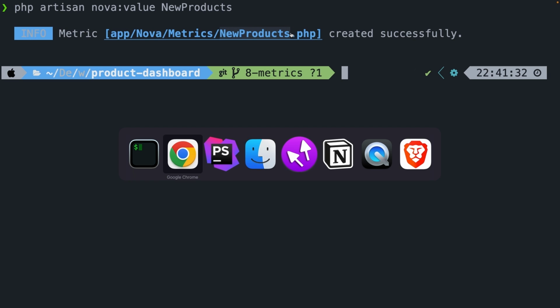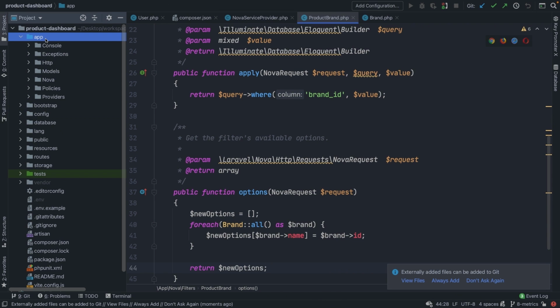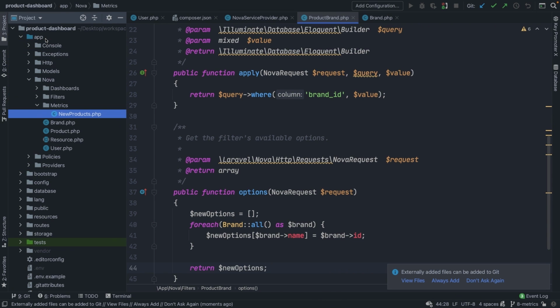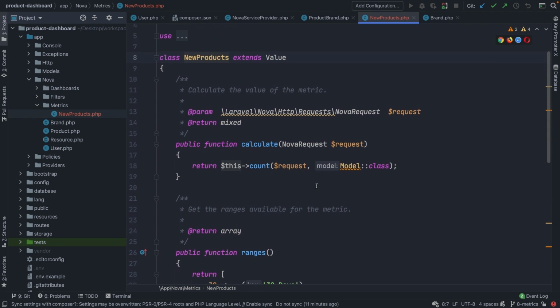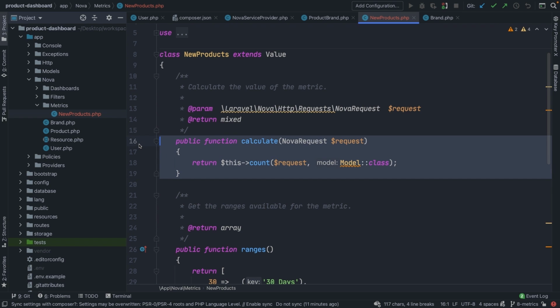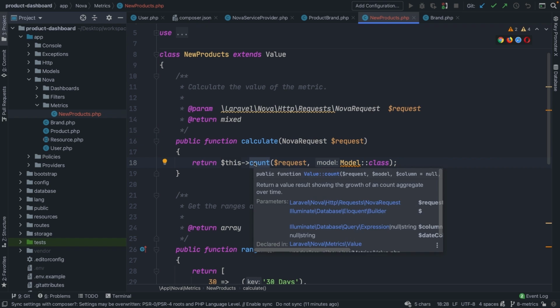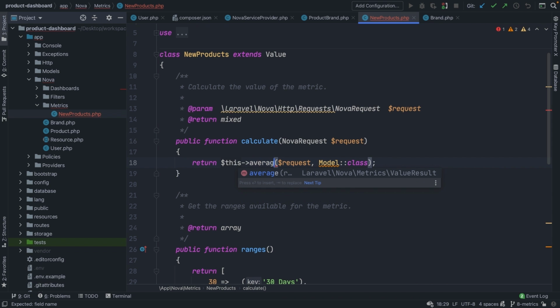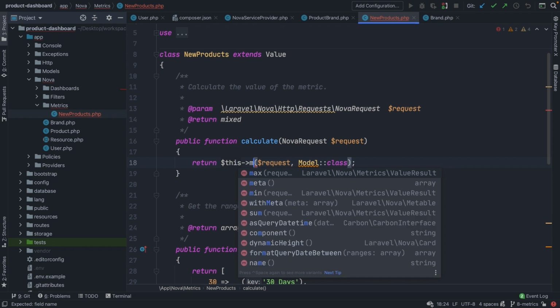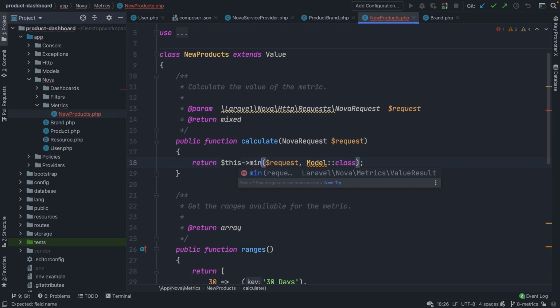If we navigate to PhpStorm and open it, right here, you'll see our new class called NewProducts, where you will find some key features right here. The first one is the calculate method right here, which returns a ValueResult instance. Now metrics will basically calculate something for you, right? By default, the count helper has been added right here, which will perform a count query on a specific model. You have the option to replace the count helper right here with the average method. You could replace it with the sum method, the max method, and the min method. All these should make sense, so I won't cover them.